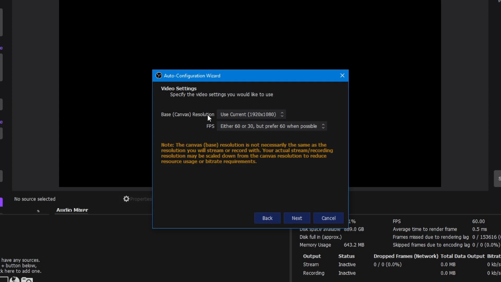And then right here, your base camera resolution is your main monitor resolution. So either using your current one, display 2, depending on how many monitors you have. But we need to know what your main monitor resolution is. Of course, both of them are at 1080p, so I'm just going to keep it at 1080p.